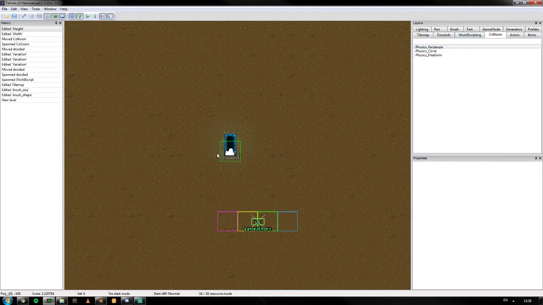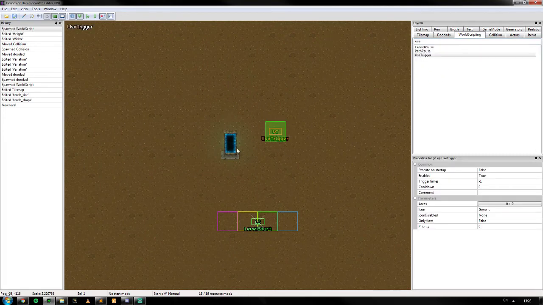Now we need to say to do something with this collision. So if I go into world scripting, I want to have a use trigger, because I want to be able to use this collision to do something. When I use it, trigger it. So down here we've got execute on startup false, enabled true. So it's enabled, it's not going to activate on startup because we want it to activate when it's used.